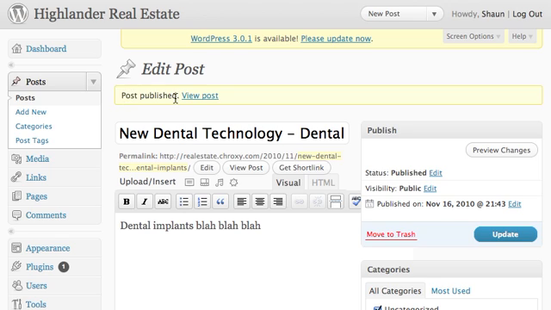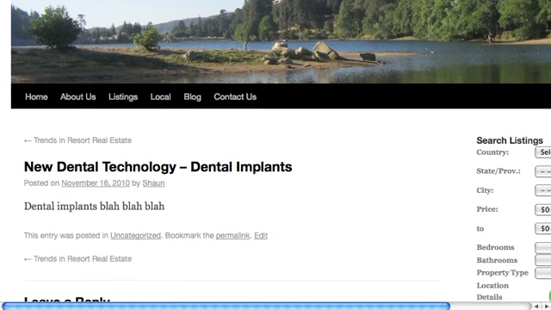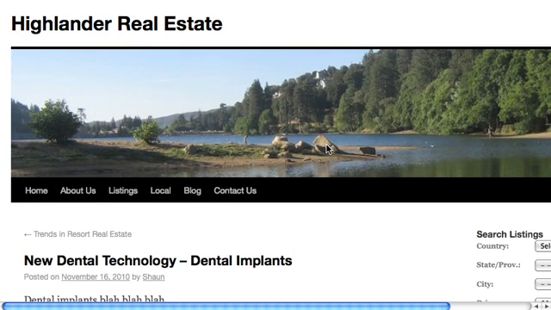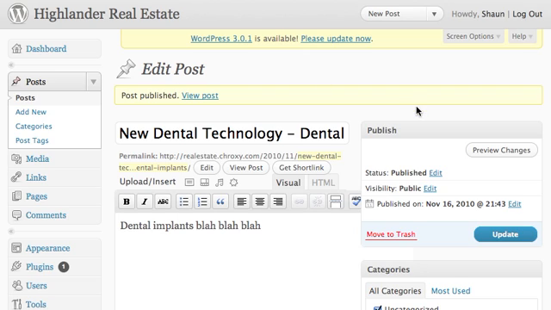And it says your post is published. Let's take a look at it. View post. Now remember, this is for real estate, okay? But there it is, right up at the top: new dental technology, dental implants, blah, blah, blah. This entry was posted in uncategorized, so this is where your category would show up. And if you had any tags, we didn't end up putting a tag in there, but if you had any tags, they would be clickable right here. So that is how you make a post.